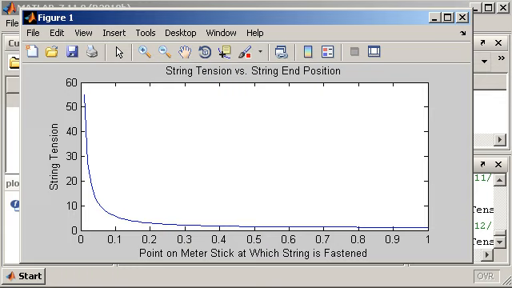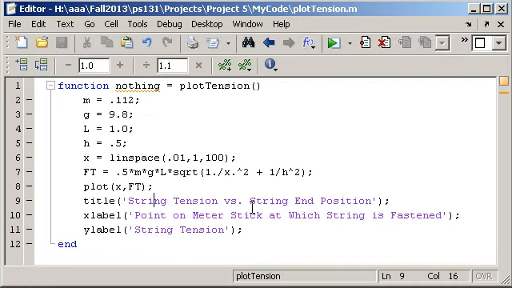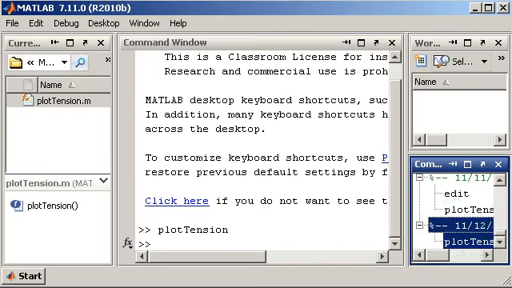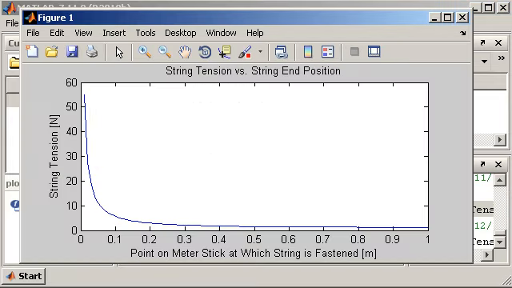So newtons and meters. Better put the units on there. I was so worried about what I was going to title them that I forgot something. So we'll go, this is in newtons, and this is in meters. And try that again. See how it looks. Point on meter stick at which string is fastened in meters, and string tension in newtons. String tension versus string end position. I think we're good.